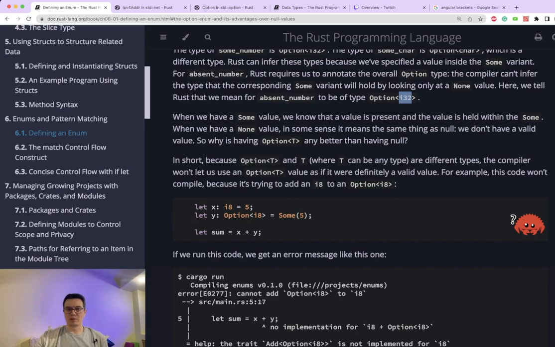When we have a Some value, we know that the value is present and the value is held within the Some.